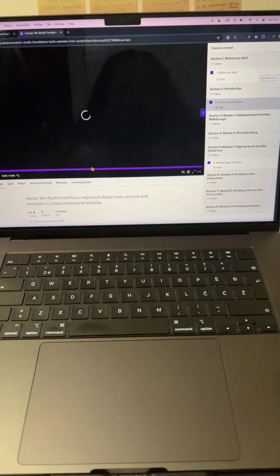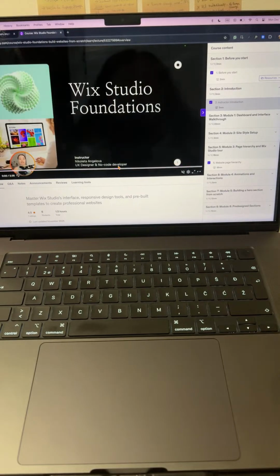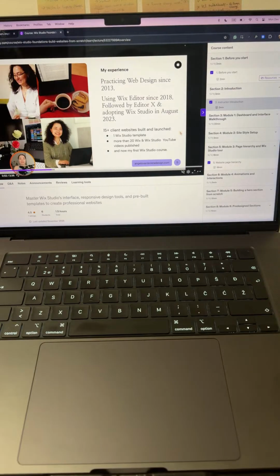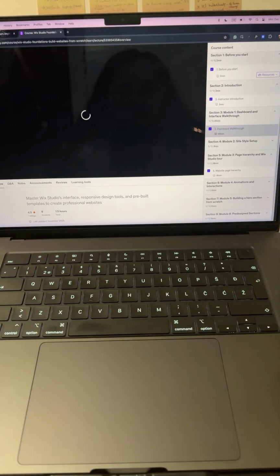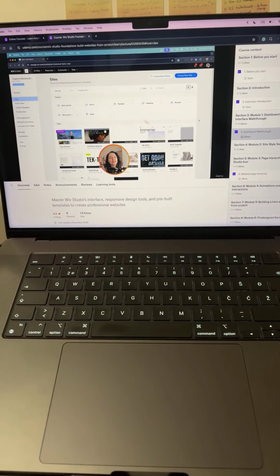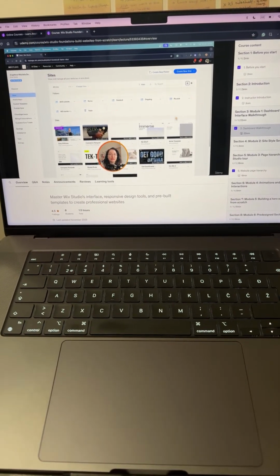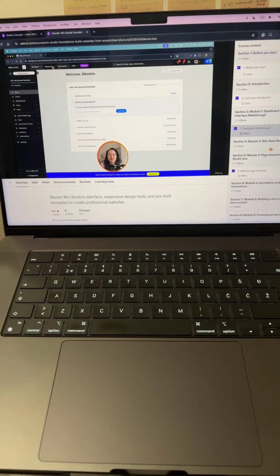The second one is introduction, my introduction as an instructor, what is my experience and what I do, where I'm coming from and why I'm creating this course in general. Module 3 is the dashboard walkthrough or interface, one by one, detail by detail, how to navigate the platform by yourself and how to create your first website.